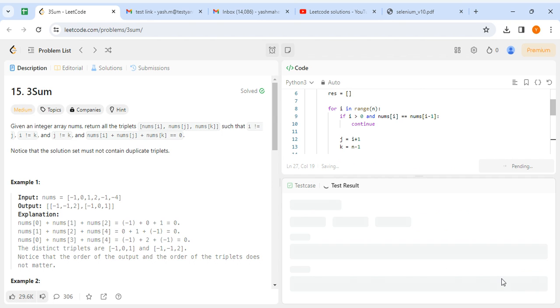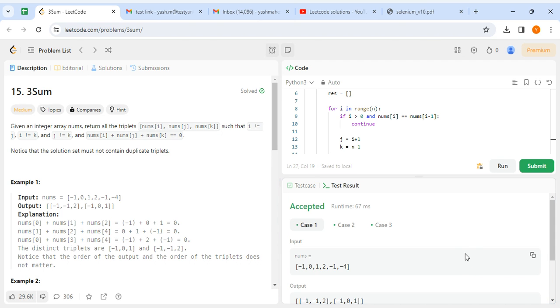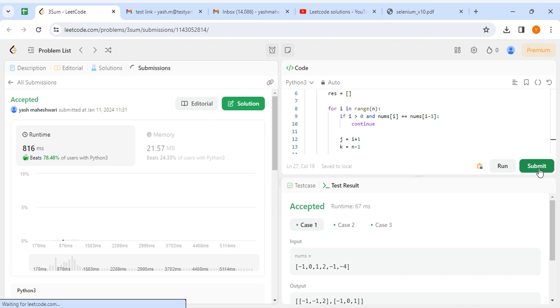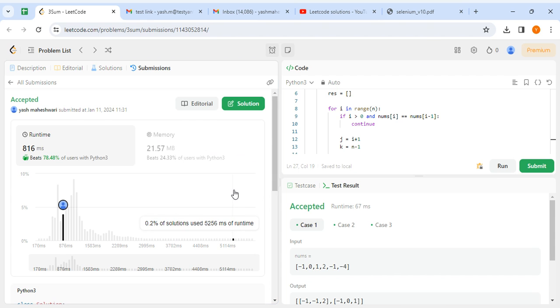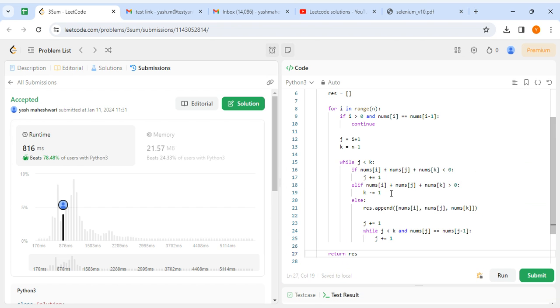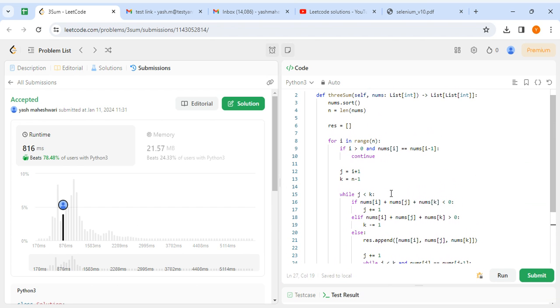So let's run the code. It is accepted. Let's submit the code. Okay, the solution is accepted, and the algorithm takes order of n square because we are using two loops, right? So in the worst case, the time complexity is order of n square.